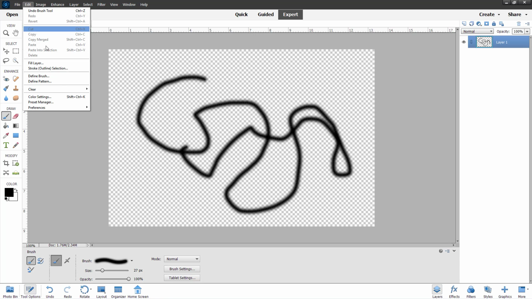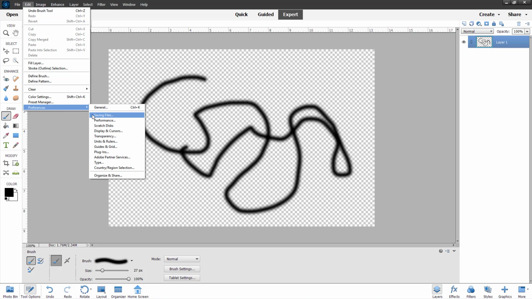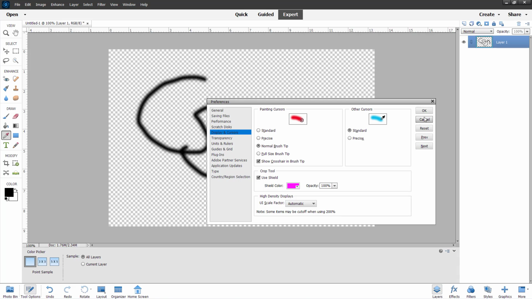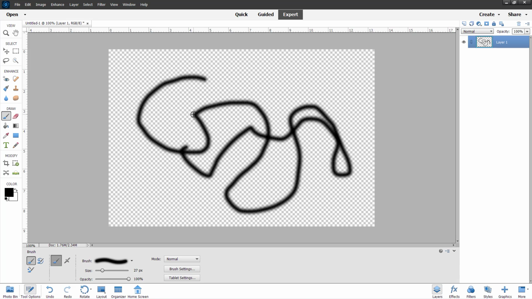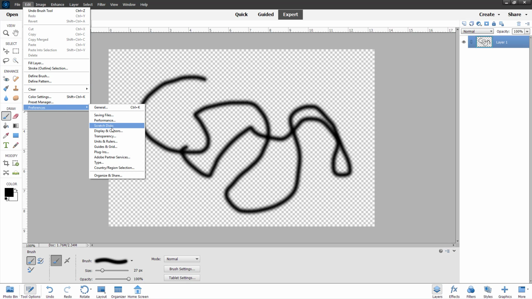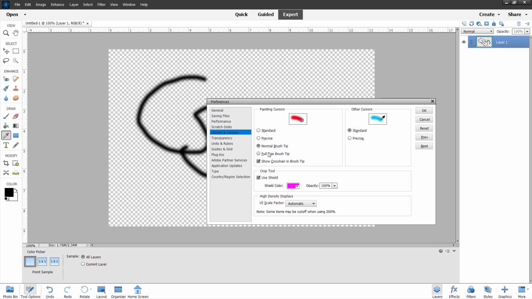Similarly, if I were to go under Edit onto Preferences, onto Display and Cursors right here, then you can go for Normal Brush Tip, as you can see just like this as well. So you can go over here onto the display cursor and choose other options, as you can see, like Full Size Brush and so forth, and even choose whether to show the crosshair in the brush tip or not.